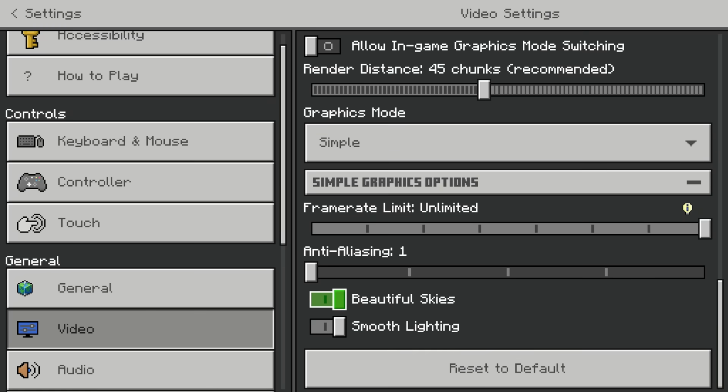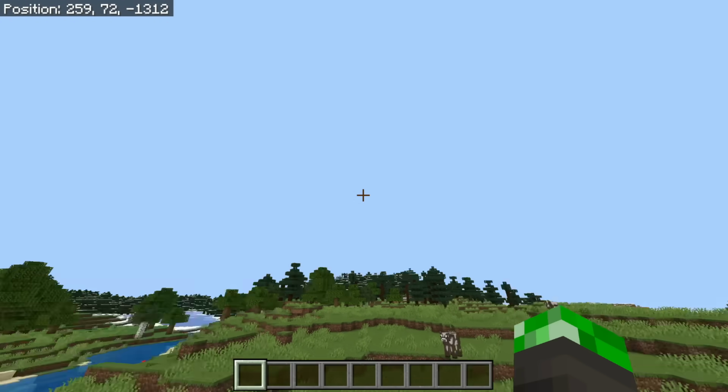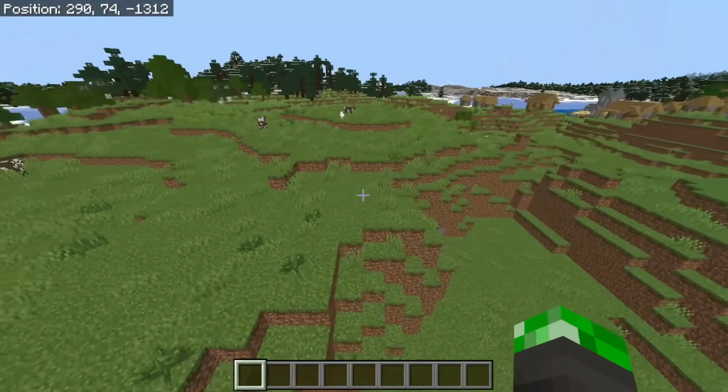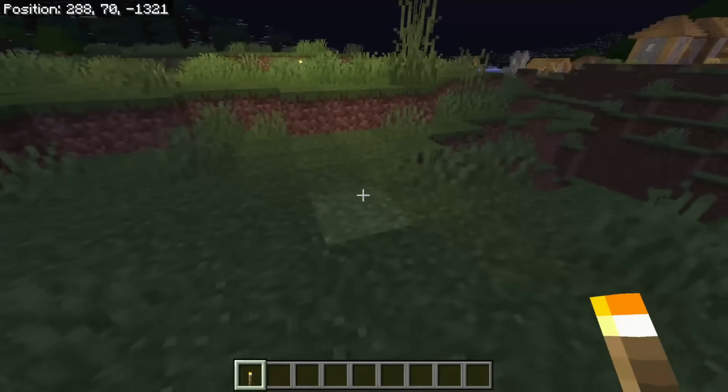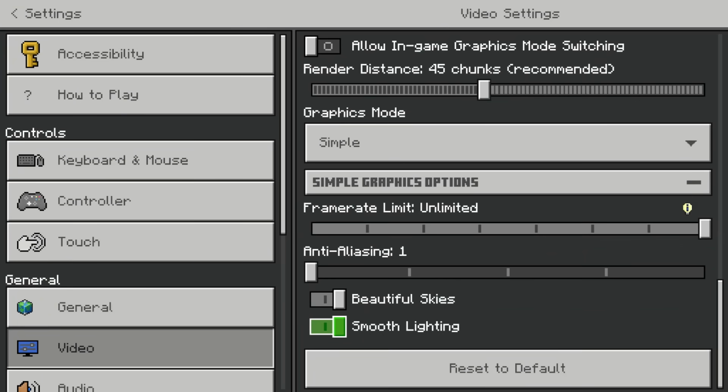Don't touch beautiful skies or smooth lighting. Beautiful skies, it seems appealing to just turn this off, but it'll also just straight up delete the sun, which is kind of weird. Not sure why it does that, and with smooth lighting off, the game just looks awful in my opinion. Unless from a visual standpoint you want it to look like older Minecraft versions, I wouldn't really recommend turning that one off.